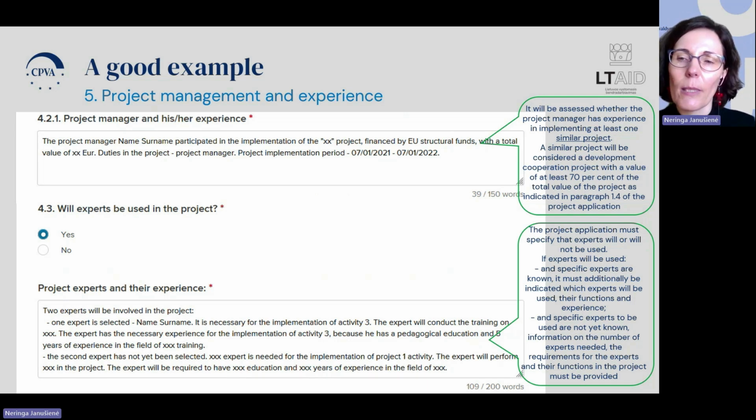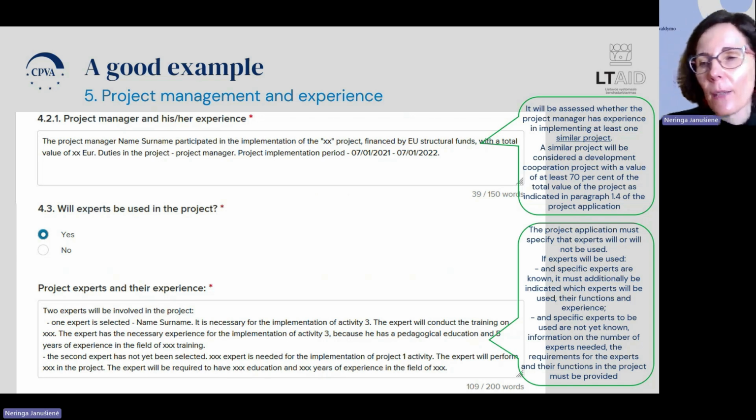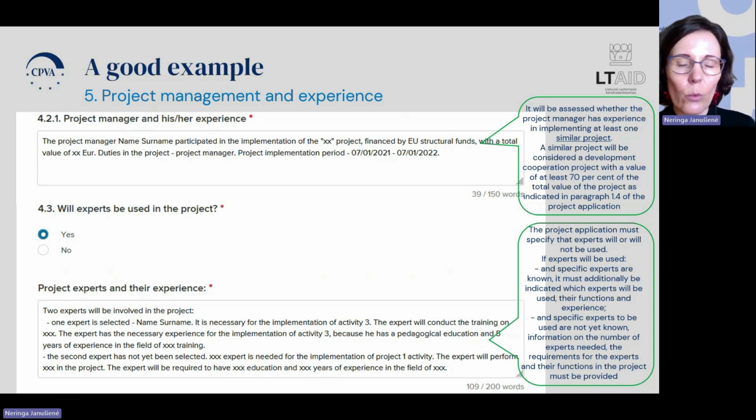And the project application must be specific and specify whether experts will or will not be used. If experts will be used and specific experts are known, it must additionally be indicated which experts will be used, their functions and experience. If specific experts to be used are not yet known, then in such a case, information on the number of experts needed, the requirements for the experts and their functions in the project must be provided in the project application. Here are good examples. You can study them later on.